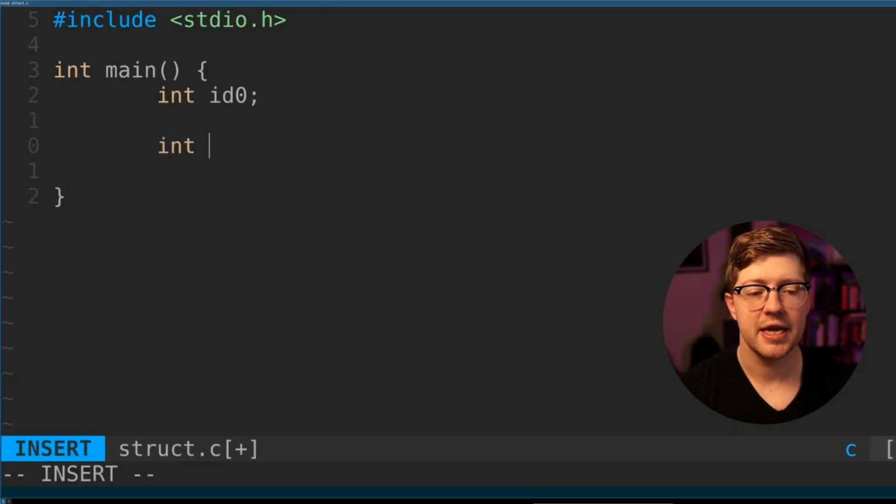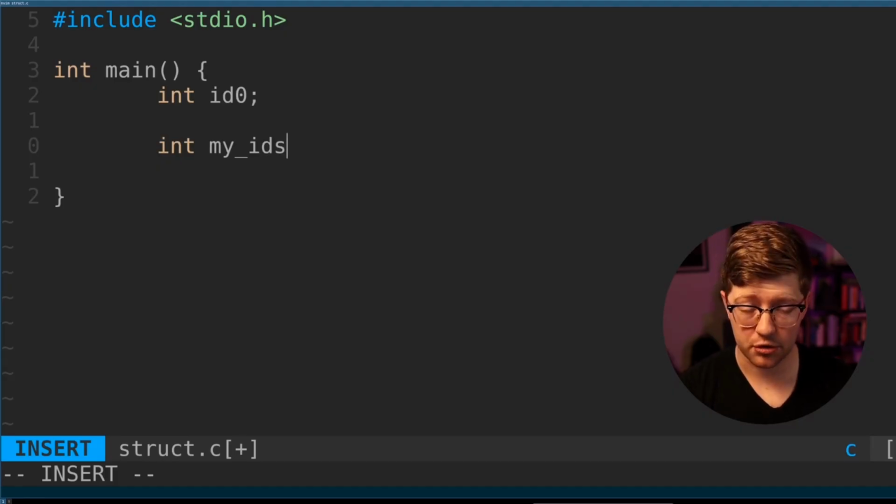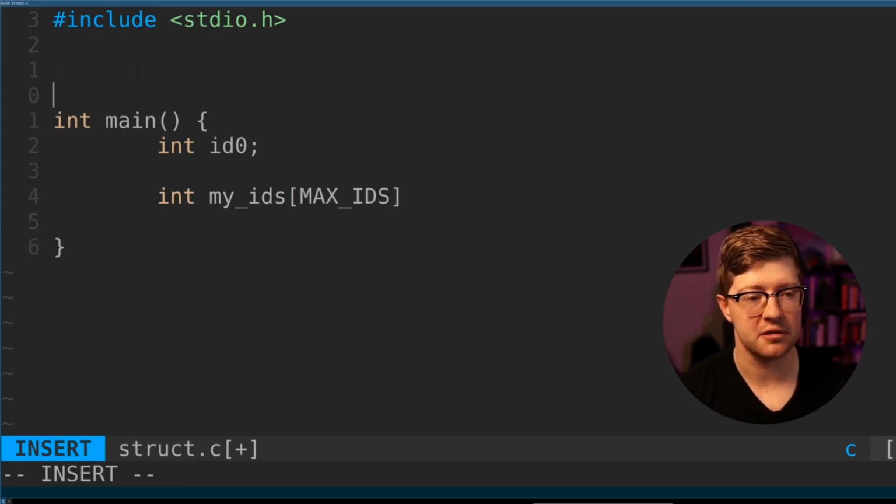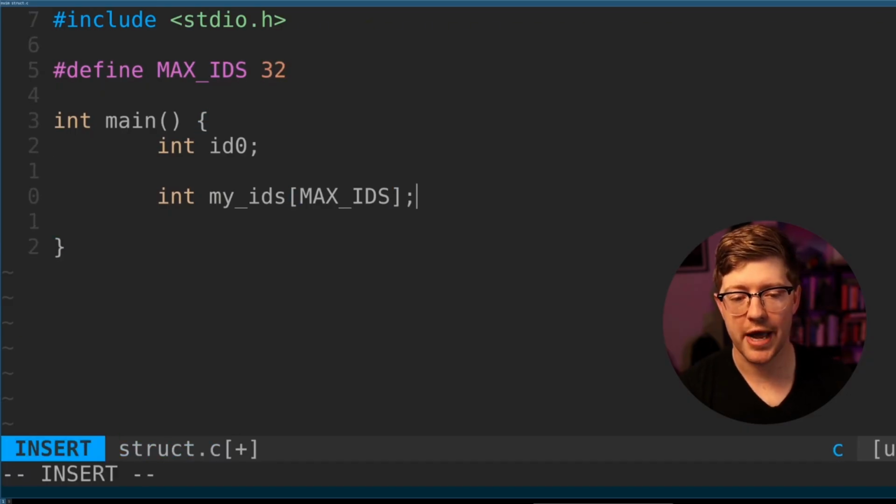So we can say int myIDs, plural, and using the square brackets, we can declare up to n, n being 32. And again, we said MAX_IDS, we want to create a constant, right? Reminding you of all this. #define MAX_IDS as a 32 value. So we can create an array, and we can join all of those IDs together.